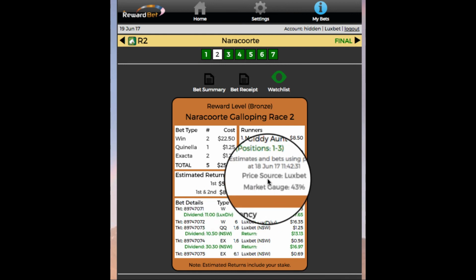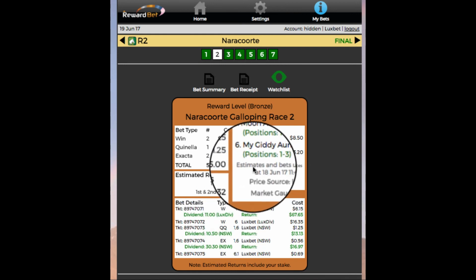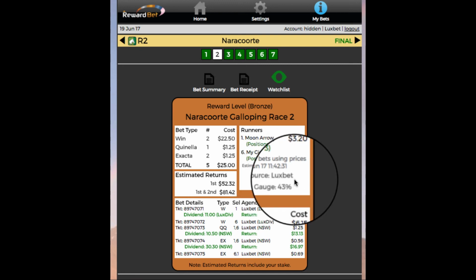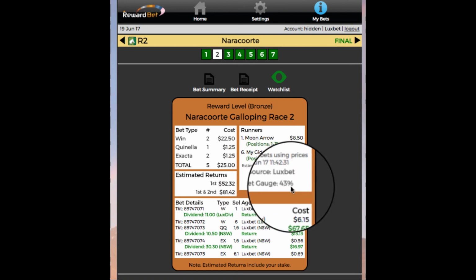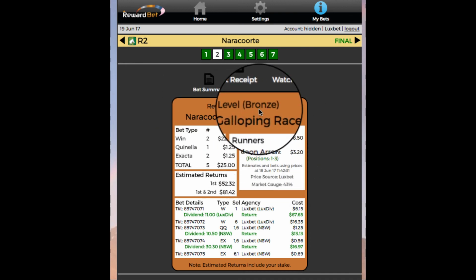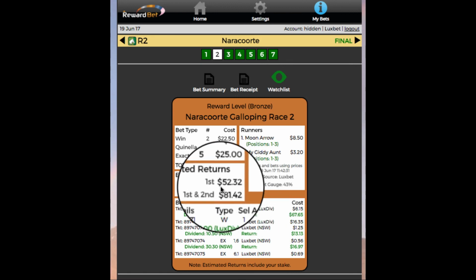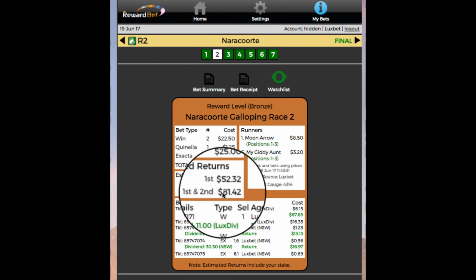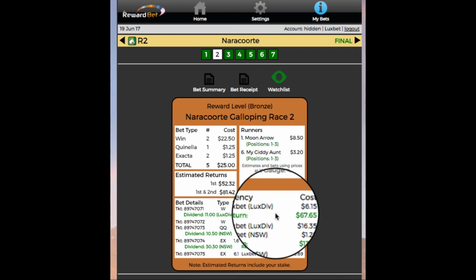So when I put the bet on, in the bet receipt here we give you the time that you did put the bet on. So you can see here I put that bet on 11:42 in the morning, which was well before that race started. And I think it must have been going out for the day. The market gauge was 43% when I put my bets on, which is across those 2 runners, and I chose obviously a bronze reward bet. My estimated return, if I got first, would have been $52, and if I got first and second, which I did in this race, it would have been $81. And you can see we actually got more than the estimate, and 95% of the time you will get more than the estimate in RewardBet, which is great for you as a punter.